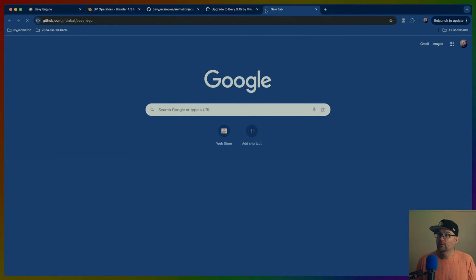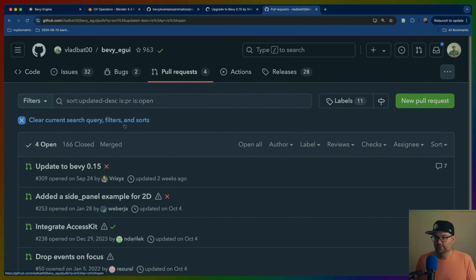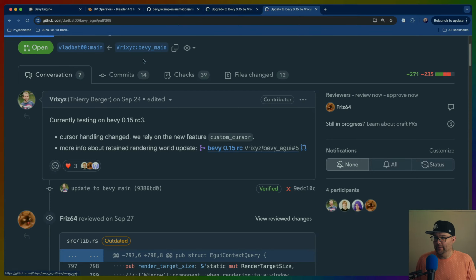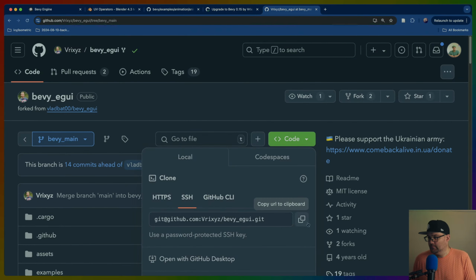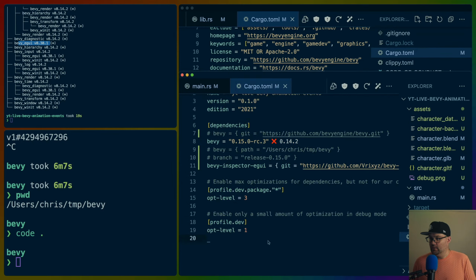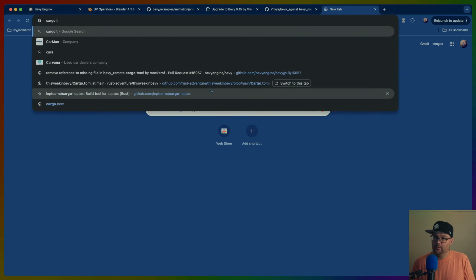Bevy eGUI. Not bugs, pull requests. Yeah, there we go. That's it. That makes sense. So we need to patch Bevy eGUI in here. What is it? Patch Bevy eGUI. God, I never remember the syntax for this. Cargo toml patch.